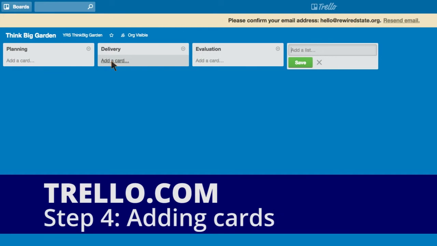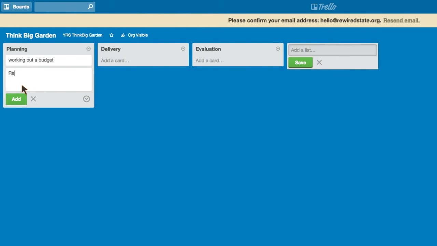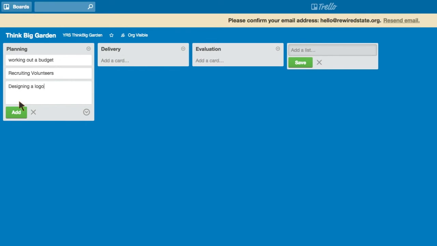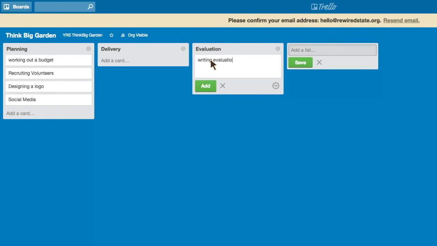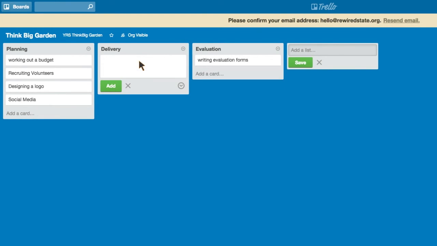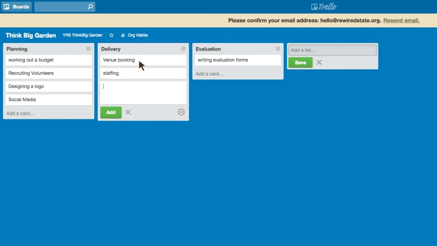Step 4. Adding cards. So now we have some lists, we can add cards to them. Cards are tasks or thoughts or things to remember which you need to get a list done. To use our example of a board for project delivery with a list in it called venues, you might have cards within it specifically about contacting venues, conducting site visits, or guest lists for the day. Go ahead and create some cards.